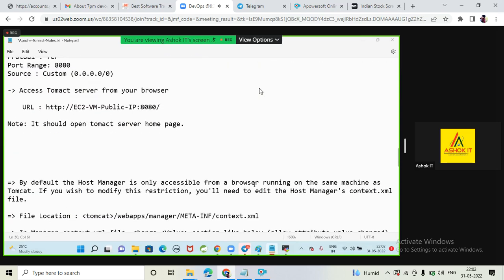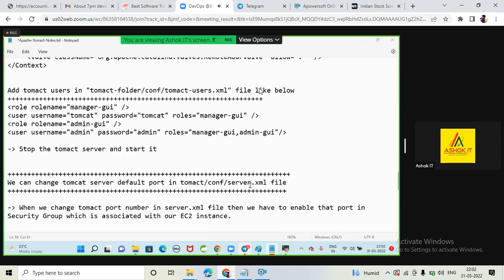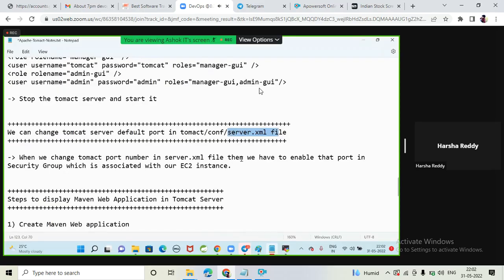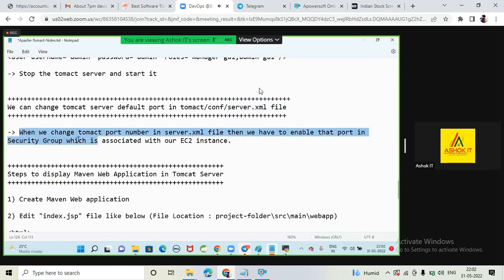Then what you need to do is, there is a file called server.xml. In that server.xml file, you need to change the port number. I did change the port number to 9090, sir. Yeah, once you did that port number change to 9090, then you need to enable that in the security group. Yeah, I did that as well, sir, but it's not happening.